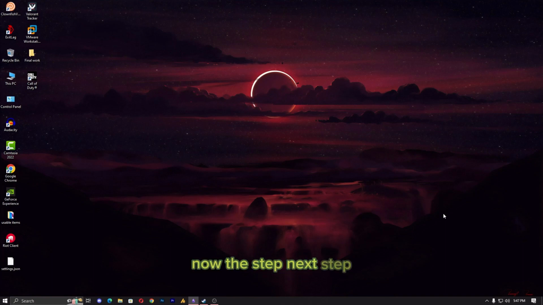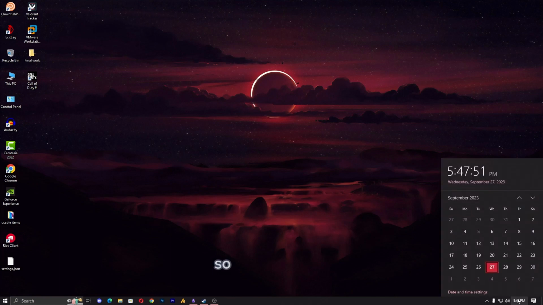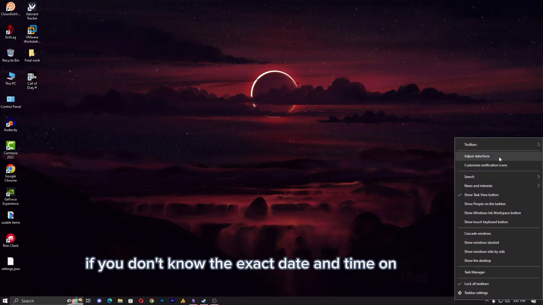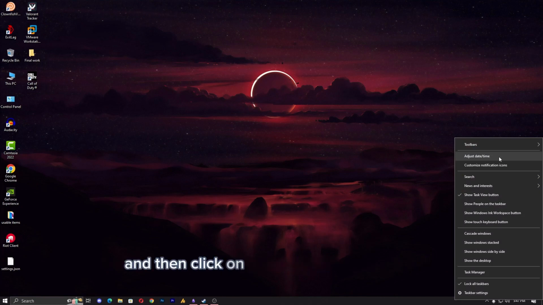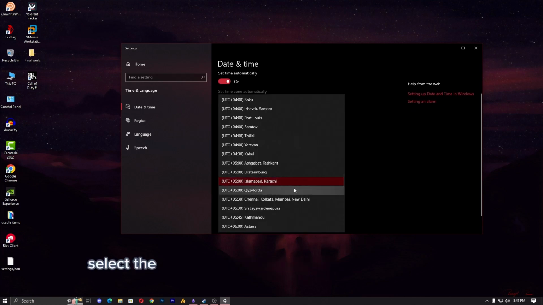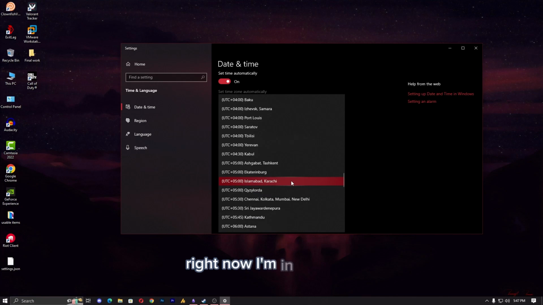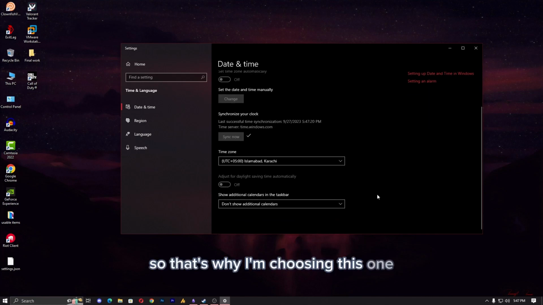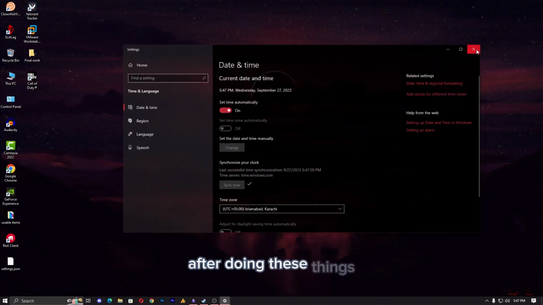Now the next step, check date and time. Ensure that the date and time on your system are set correctly. SSL certificates have expiry dates, and if the system date is incorrect, it may cause an SSL error. So it's easy, guys. If you don't know the exact date and time, just right click on your clock and then click on adjust date and time. Once you open this, uncheck this option and recheck this option, and after rechecking, just click on sync now, and it will fix the time. And make sure to select the exact time zone according to your country. Right now I'm in Pakistan, and Islamabad and Karachi are in Pakistan, and it's +5, so that's why I'm choosing this one. Hopefully you can do this. After doing these things, your problem should be fixed.